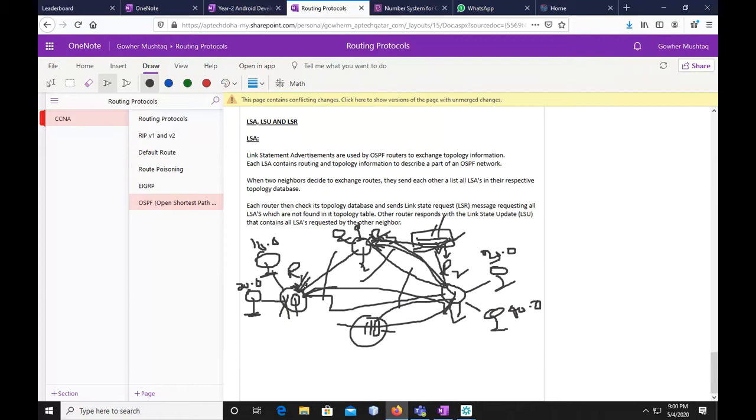And when R1 receives the request, it sends that update. What's that update? It is just sending the particular information which R2 does not have in its routing table. Are you understanding? Yes. So that's what LSA is, LSU is, and LSR is. Clear?